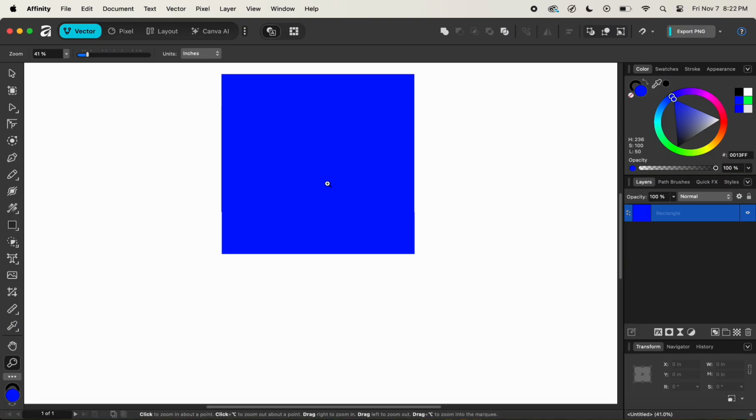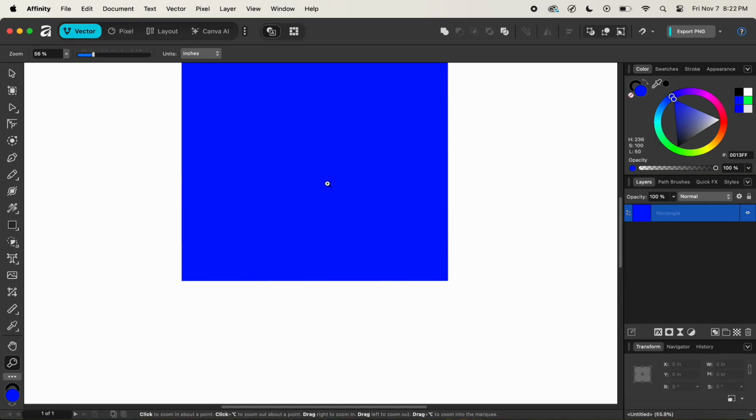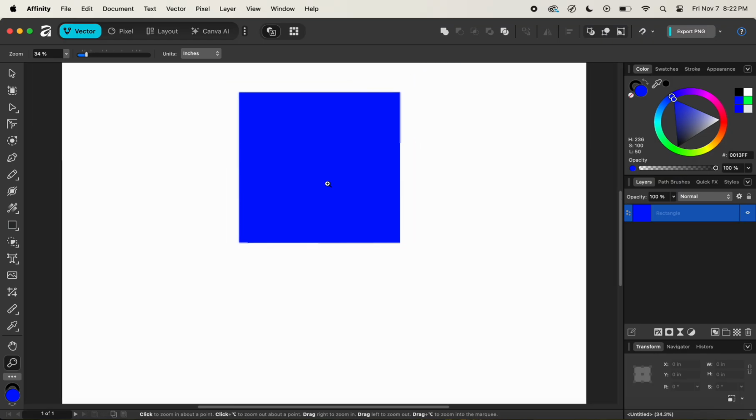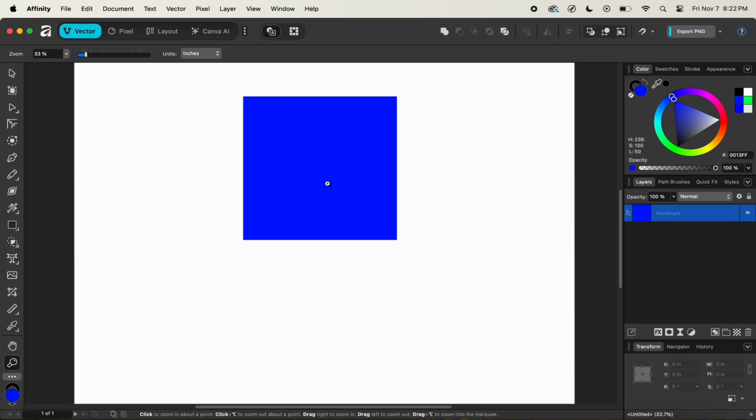In addition to that, if you're a Mac user or using a laptop, then you can also use your trackpad to zoom in and out by separating the two fingers and then joining them together in order to zoom in and out like so. So I hope you learned how to zoom in and out in Affinity as well as navigate around your document in Affinity.